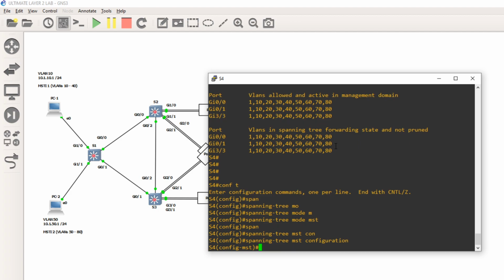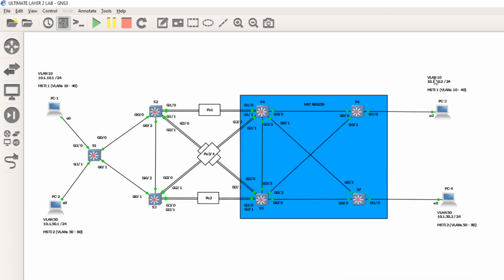Now, in order for switches 4, 5, 6, and 7 to be considered part of the same region and operating as one region, they need to have certain configuration options be the same. They need to have the same name for the region, the same revision number throughout all switches in the region, and they also need to have the same instance to VLAN mappings.